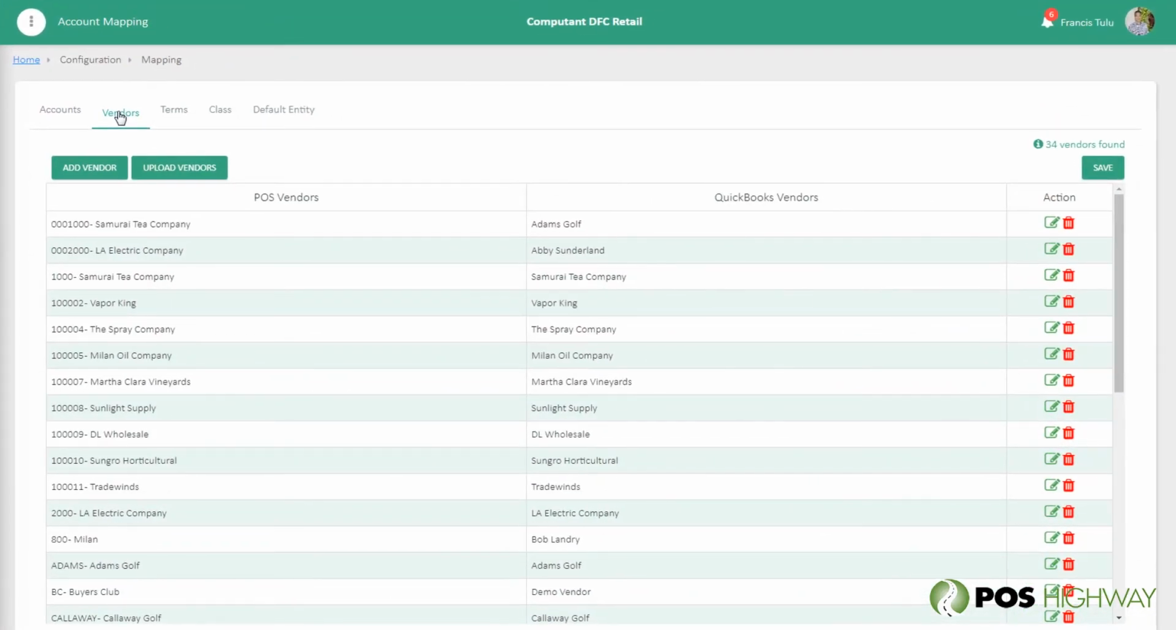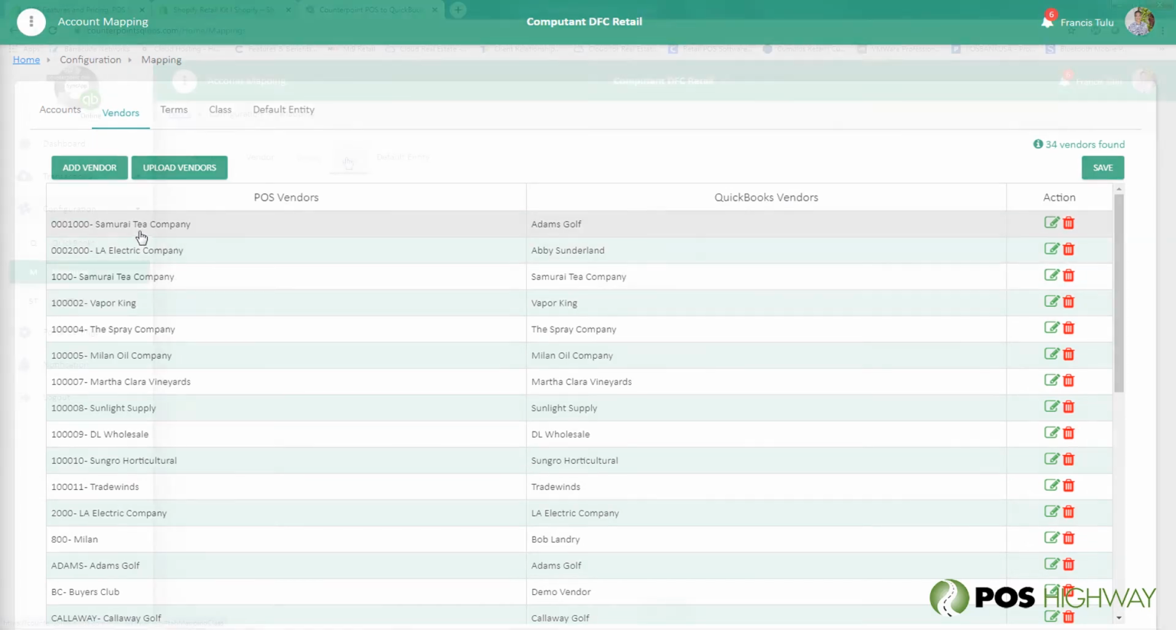The same applies with vendors, terms, and classes. If these various entities use different labels between CP and QBO due to naming conventions, our integration can still recognize and match them accordingly. Once you map the vendors, all information, including historical purchasing and receiving data, will associate accordingly to the correct vendor between the two systems.